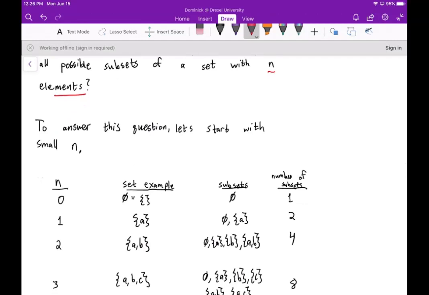So if n is 0, meaning that we have a 0-element set, which of course is just the empty set, well, we know that the empty set is always a subset of any set. So we at least have the empty set, but there's nothing else. So there's one subset.